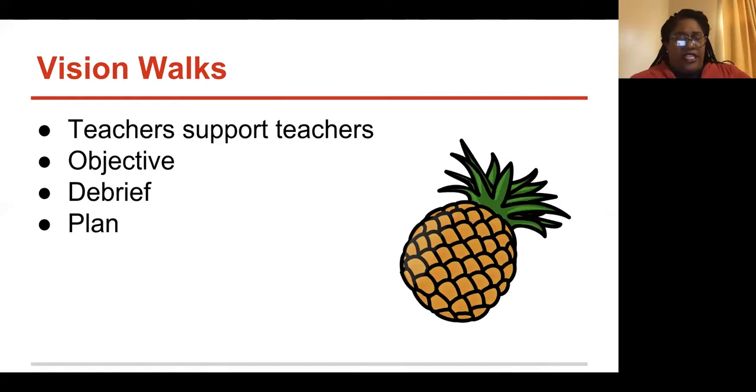After the observation, we always debrief. We always sit and talk about what we saw and what we can learn from it. And then we plan. Okay, so this is what you saw. What did you learn? What do you want to use that you saw in that classroom? And so then we set up a plan. So vision walks are great, and I always think it's beneficial for teachers to learn from each other. Sometimes for those of us who are out of the classroom, it's not that they don't want our support, but it just carries a little bit more weight when they can go to someone who's in the trenches with them.